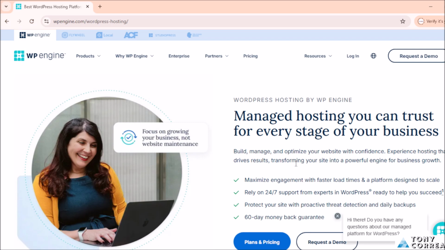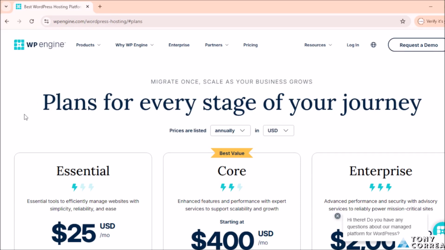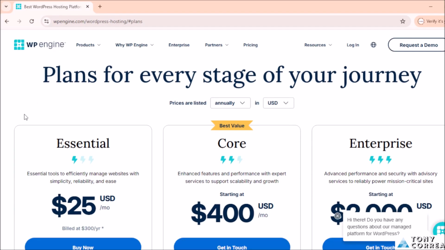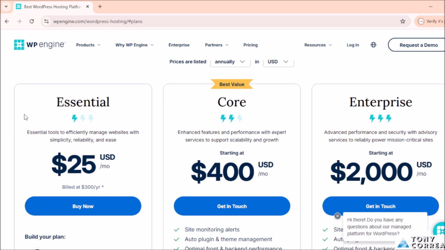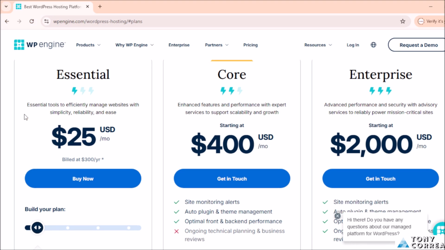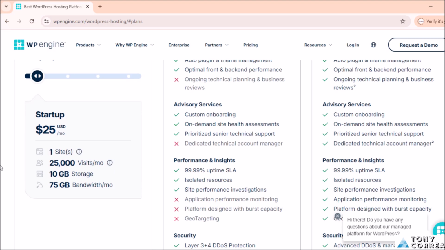Now we're going to be checking the plans and pricing here, and you can see the pricing plans for every stage of your journey. They offer the Essential, the Core, and the Enterprise. If we go with the Essential, the Startup plan is for one site, 25,000 visits, 10 GB storage, and 75 GB bandwidth monthly.